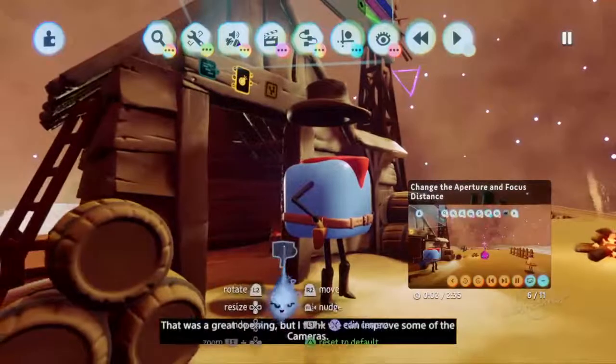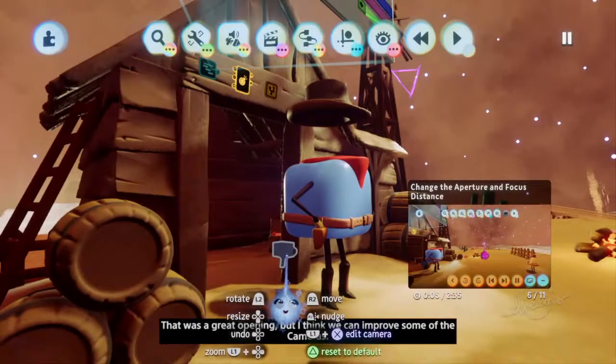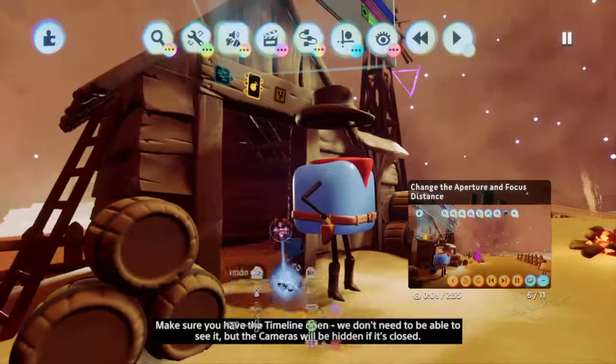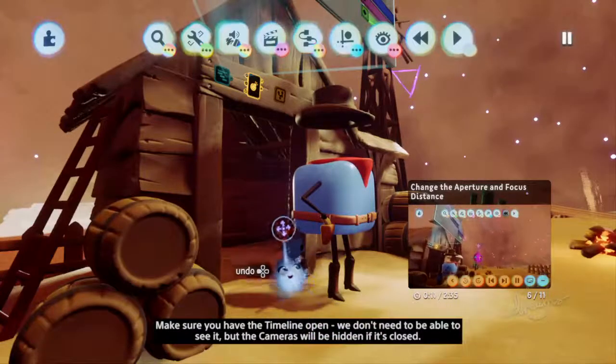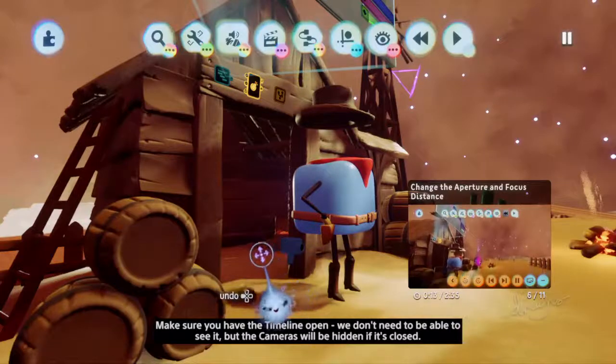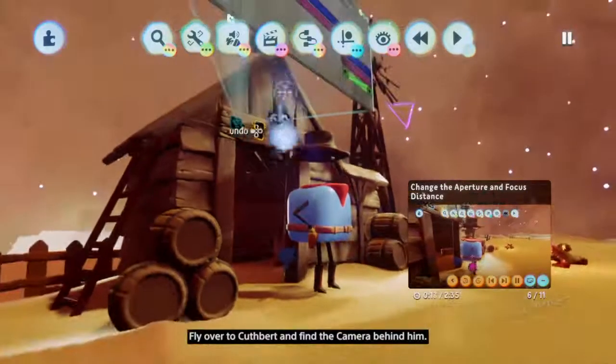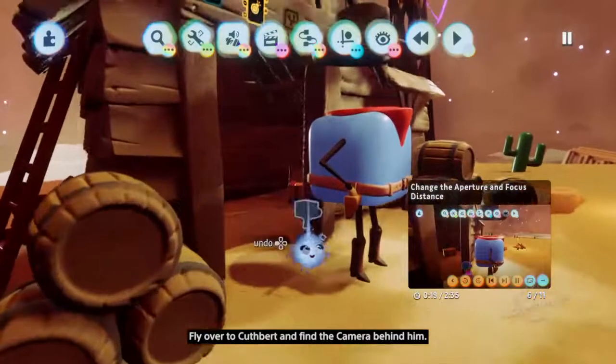That was a great opening, but I think we can improve some of the cameras. Make sure you have the timeline open. We don't need to be able to see it, but the cameras will be hidden if it's closed. Fly over to Cuthbert and find the camera behind him.